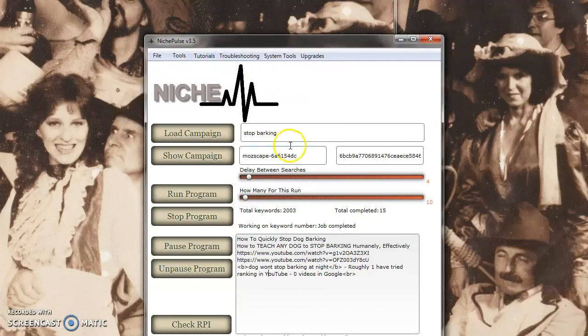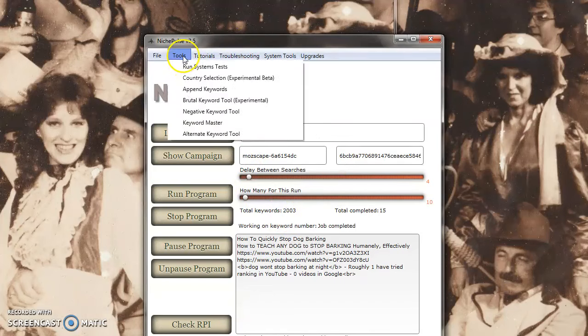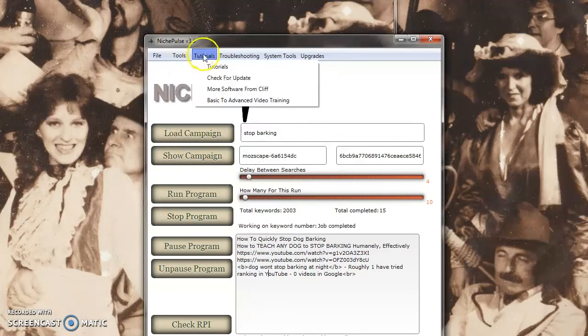Or normally, I just did a run on the Stop Barking. It pulls up about 2003 keywords. I'm not sure why it's not an even number. It's usually 2001, 2003, something like that. So you can let the software pull the keywords on its own, or you can build your own keyword lists and add it to it. But going back to this, these are where those keywords are found, okay?